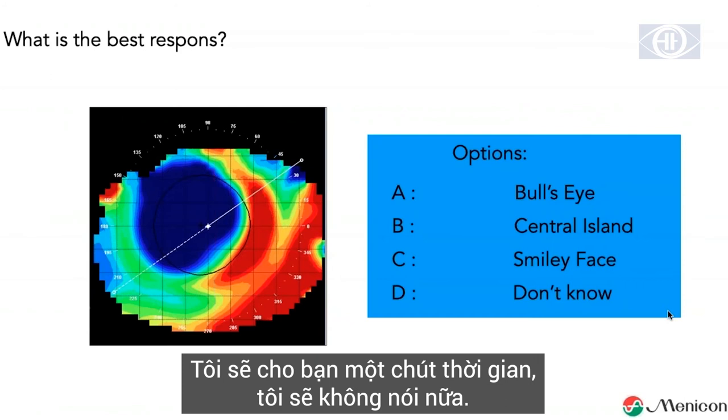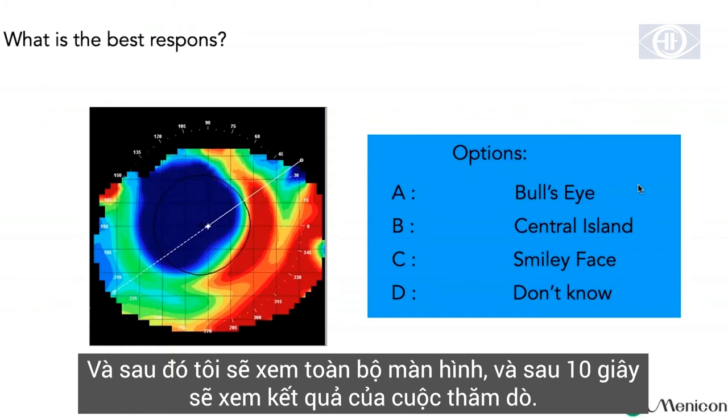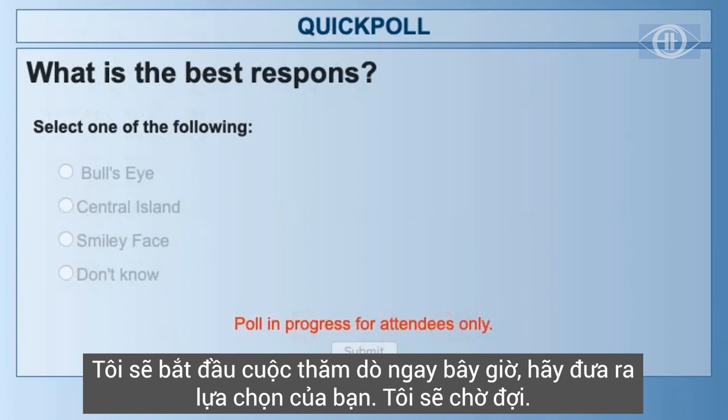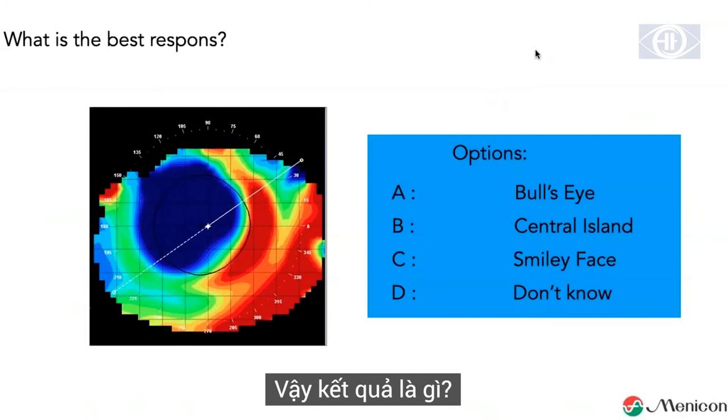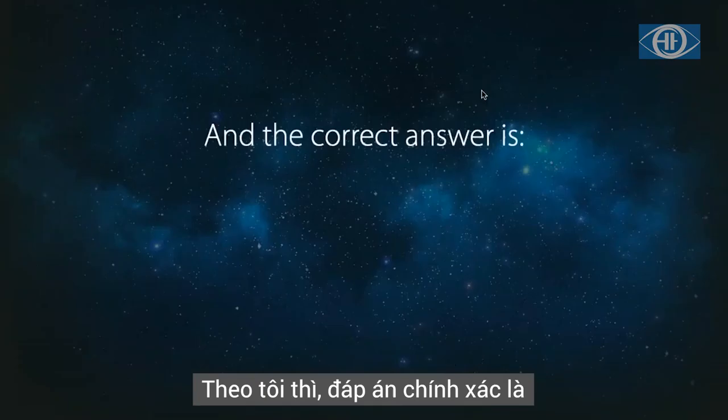So we have it now full screen, and in a couple of 10 seconds, I will pull up the poll. So I will launch the poll right now. So let your answers come in. I will wait. I will close the poll right now. What are the results of this poll? In my opinion, the correct answer is D, you don't know.